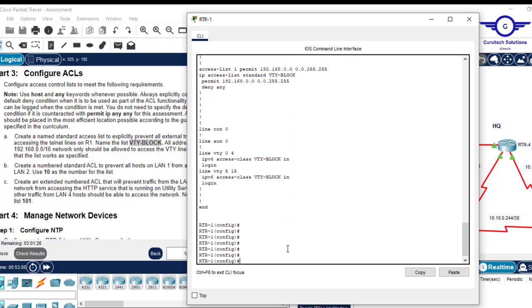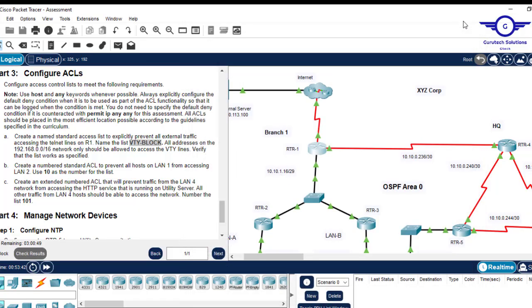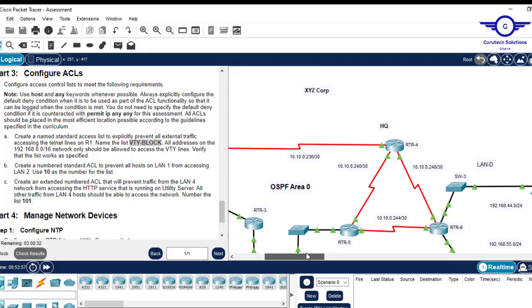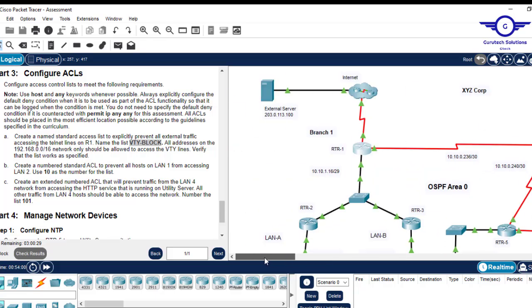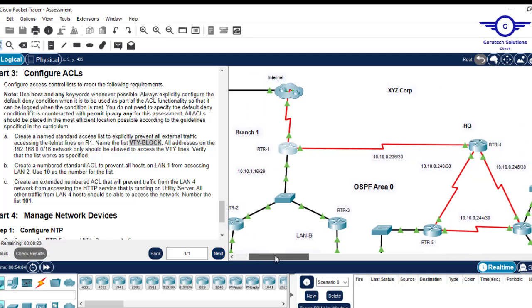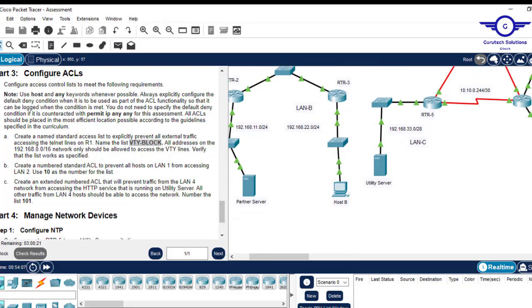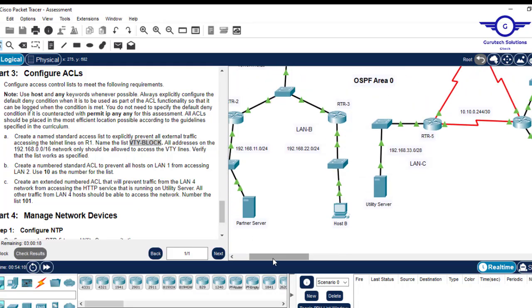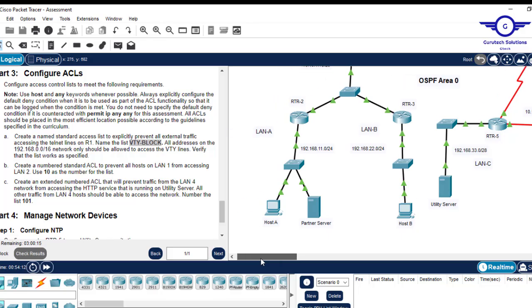Okay, alright, so I'll close this one and proceed to part B, which is to create a numbered access control list to prevent all hosts on LAN 1 from accessing LAN 2. Use 10 as the number of the access list. So let me just check which LAN 1 and LAN 2 here. I can't see LAN 1 and LAN 2. Okay, just a minute. So yeah, it's like LAN A and LAN B.